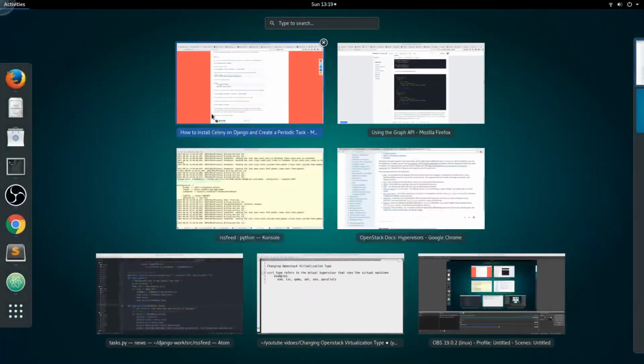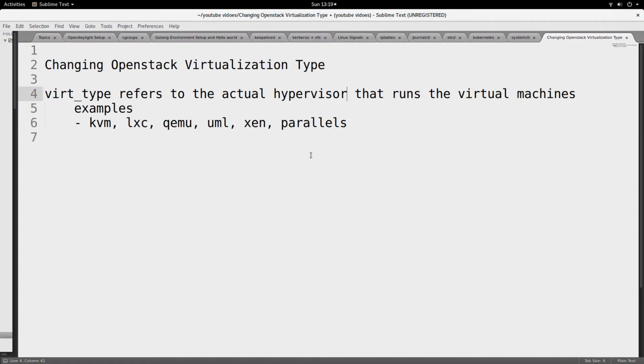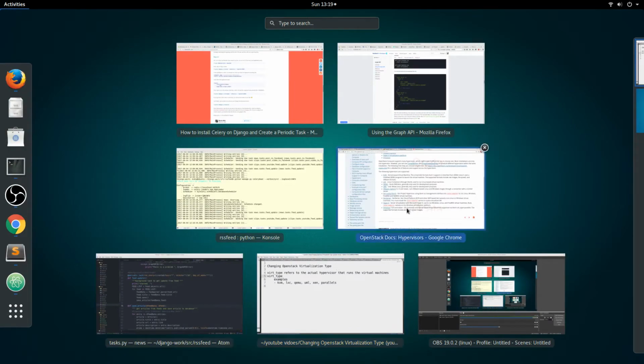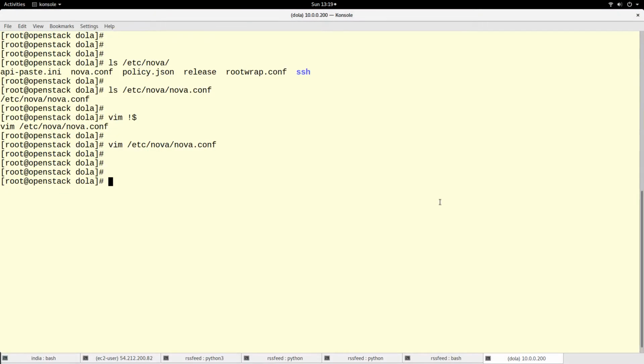You can actually change the type of virtualization in OpenStack, and the parameter that speaks to that is what is called the virt type. So let's go to the configuration file. This is my OpenStack. On the compute node or the controller node, either of the two, but I am running an all-in-one installation right now, so my compute and controller are on the same machine.